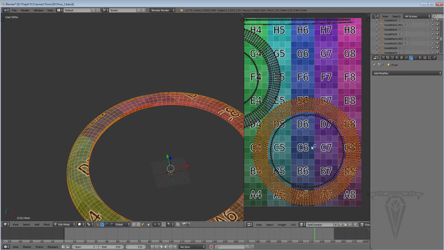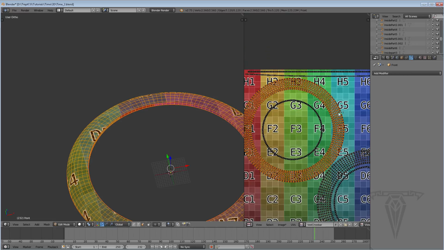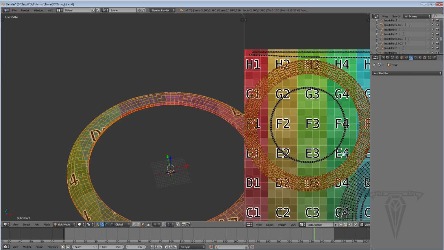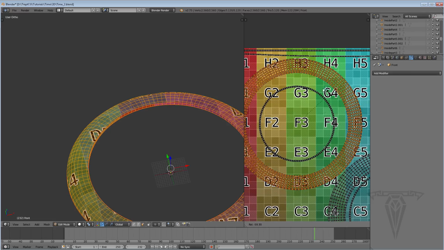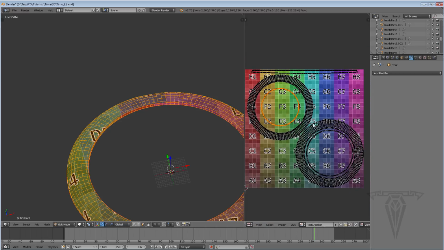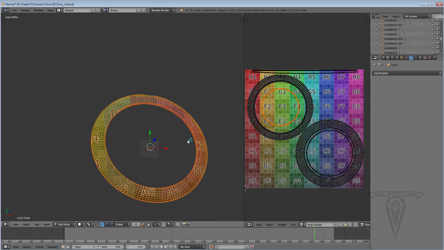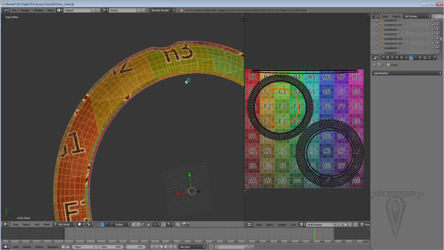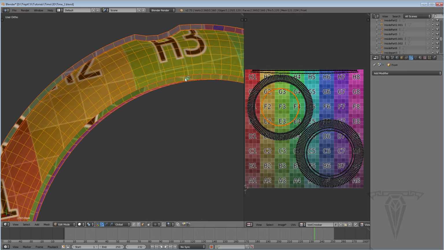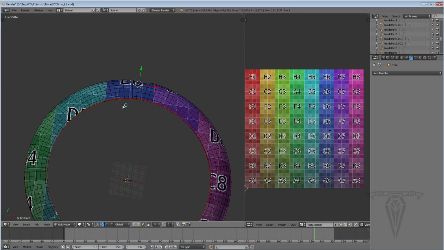Let's see, where's the dip in this one? Right there. And do the same thing for this piece. Where's the dip in this one? Right there. And this shouldn't even have a dip. Okay, that's looking good. Yeah, that's supposed to be that edge, and this one's this one. Okay, so that's looking good.